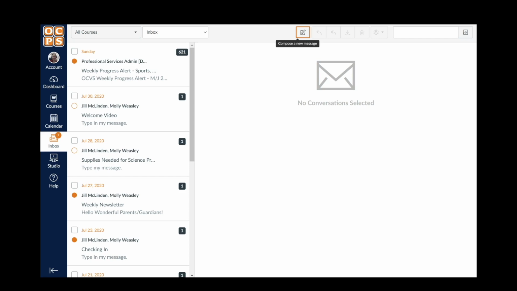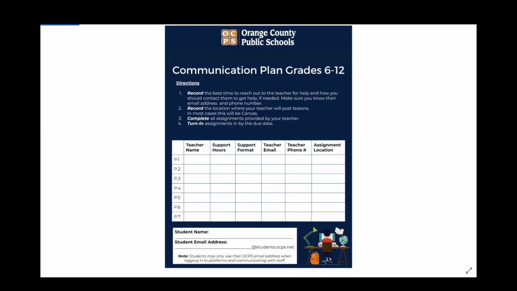You should try to communicate with your child's teacher as frequently as possible. Another option is to fill out a communication plan. A communication plan is an easy way to make sure that you have on your bulletin board or refrigerator all of the information for your children's teachers, the hours they're available to support, maybe during a planning period or before or after school, how they plan to provide support for your child, for example, if they want to meet with them on Big Blue Button or if they'd rather they send them an email, the teacher's email address, the teacher's phone number, and the place where their assignments will be posted.